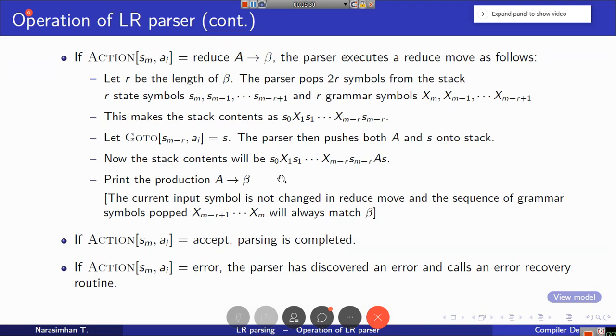If you find that, it is interesting that this particular sequence, xm minus r plus 1 up to xm, will be matching with the right hand side of the production. That is, the sequence xm minus r plus 1 up to xm will always match the beta. That means this particular sequence of symbols is a handle.